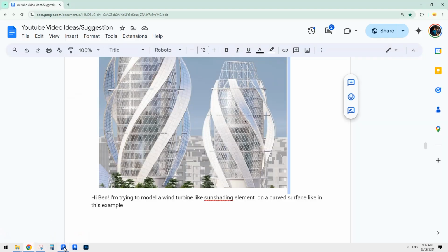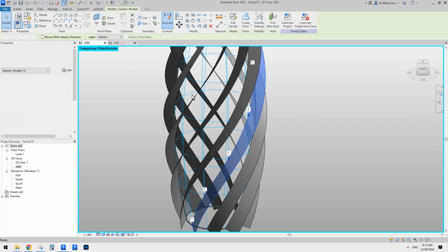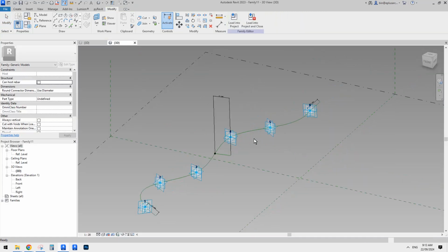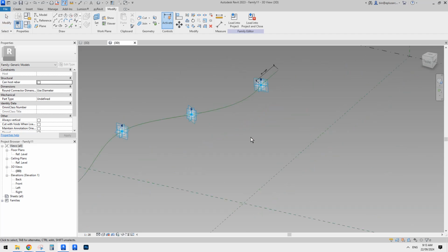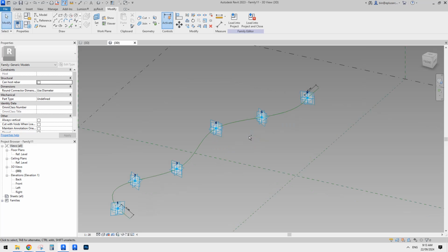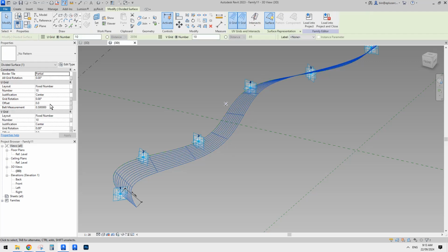Yeah, so next we can have some patterns on this. It's very simple. Let's go back. Control Z all the way back to. Okay, so Control Y until. Okay, so one step back. Control Z. Okay, select this and create divided surface.